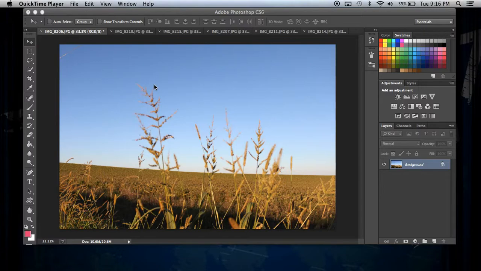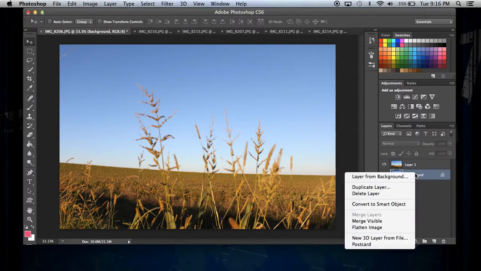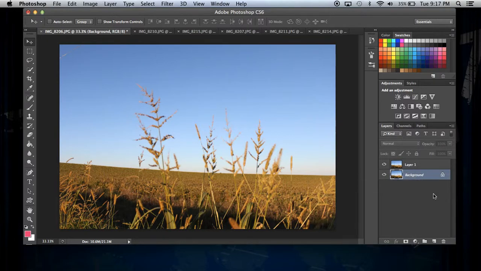I have a variety of images and one of them being this image, which you may think is a little bit blurry and you want it to look a little more vibrant and popped. For that you want to duplicate this layer by pressing Command J or just right clicking and pressing duplicate layer.